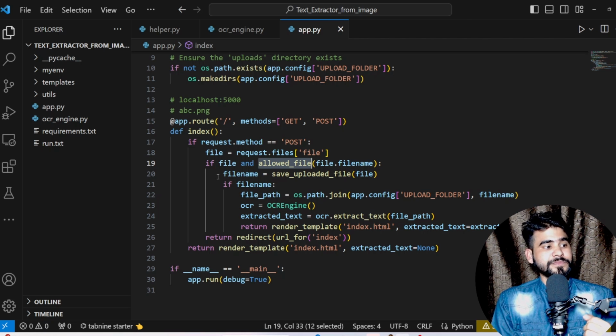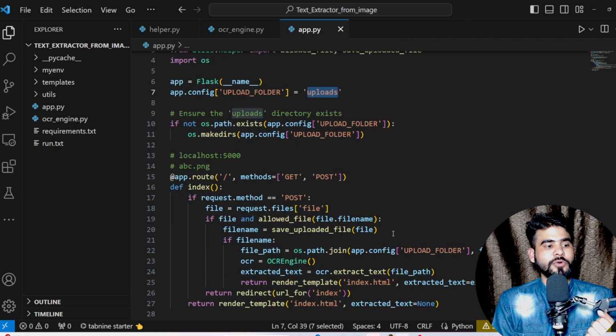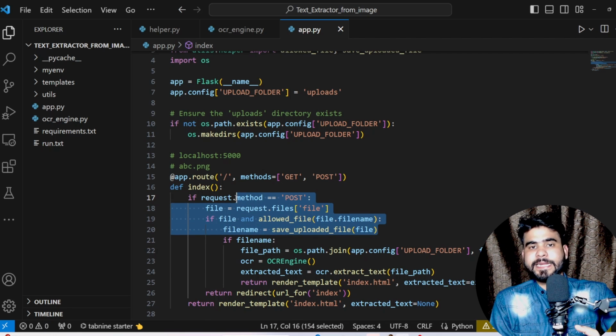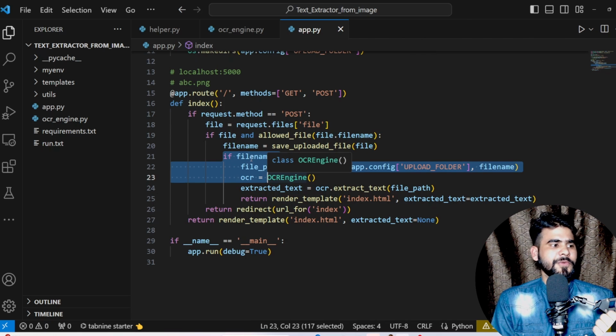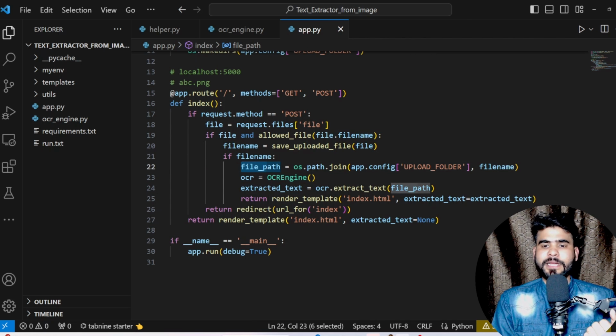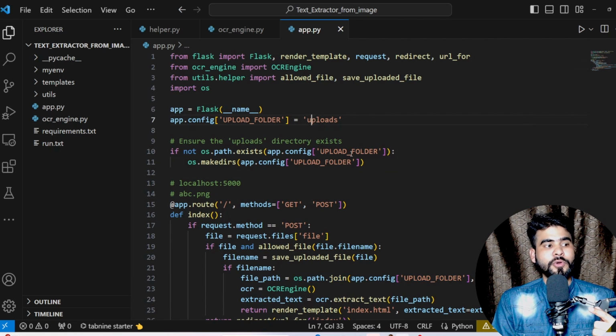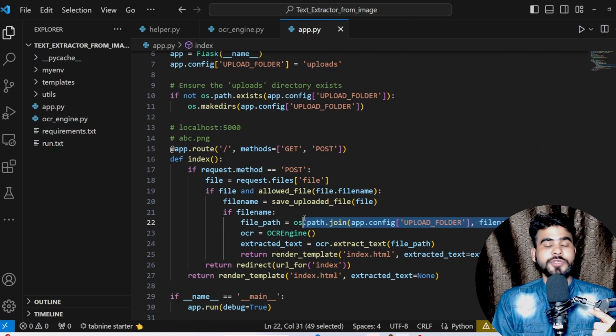Now after that, if this file is accepted, in this case we can save it under our upload directory. So first we check whether the file we upload is accepted or not. If it is accepted, we can save it under our directory. After that we have file_path equals os.path.join, so again we join the complete path and then save under our upload directory. That's why here we write this join path.